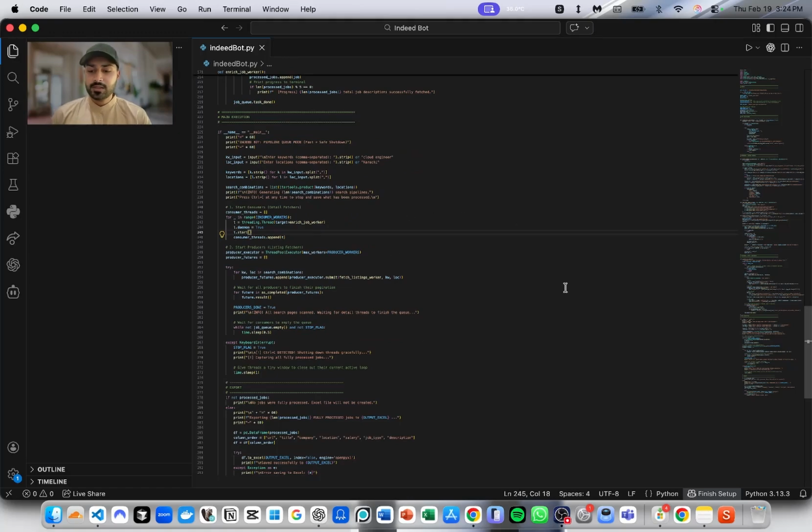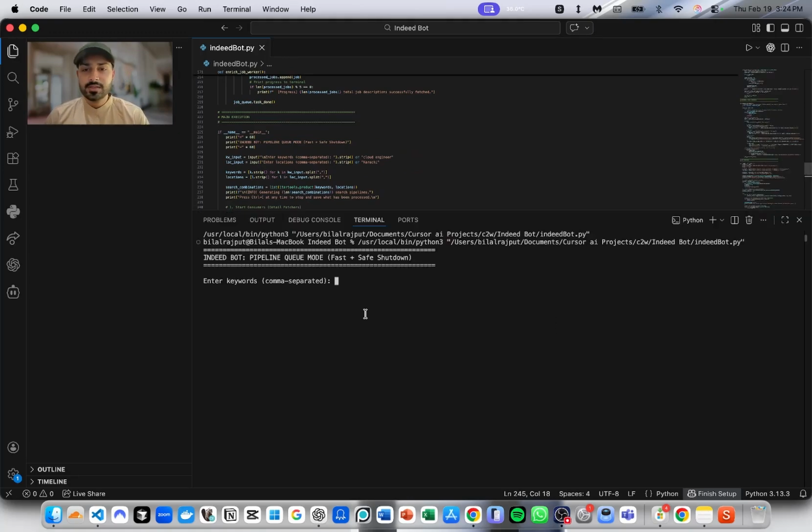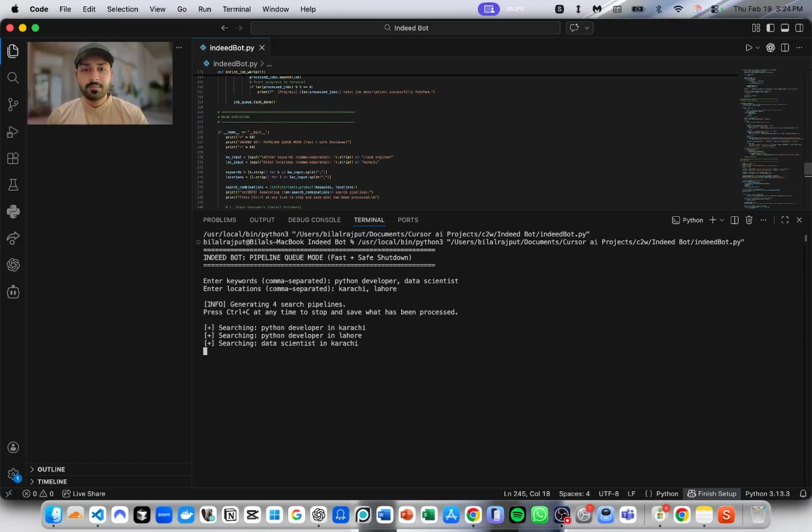So how it works is, if I run the script, you can see I can enter multiple keywords here. So for example, Python developer, comma, data scientist, and click on enter. Now I can also enter multiple locations that are comma separated. For example, I can add Karachi, Lahore, and any location that I want really. Now I will press on enter.